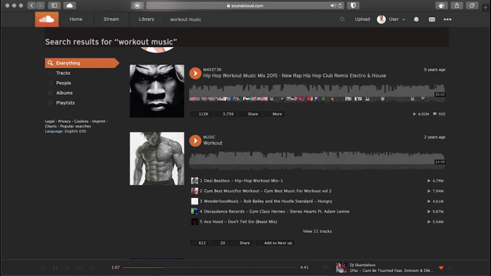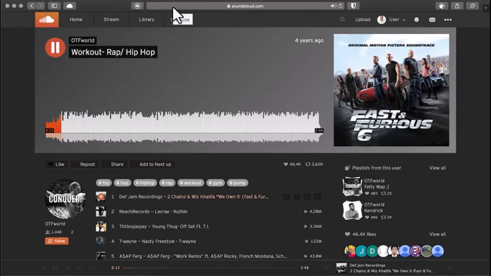So you can also enable dark mode on many other products, such as Wikipedia dark mode and many more as well. So that is how you can enable dark mode on SoundCloud.